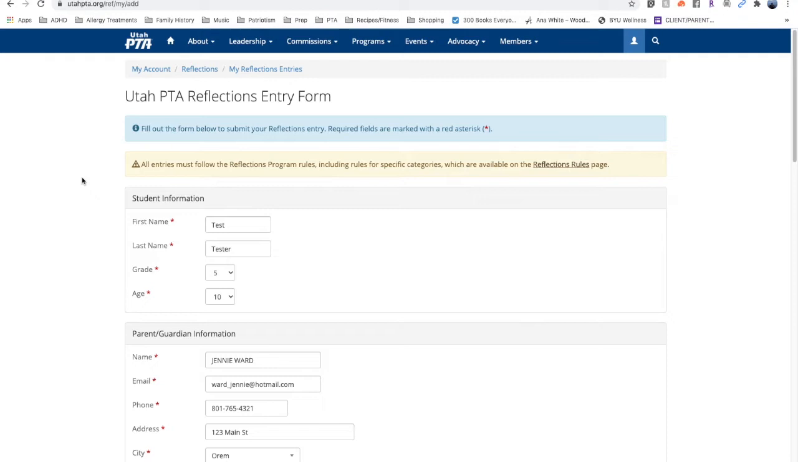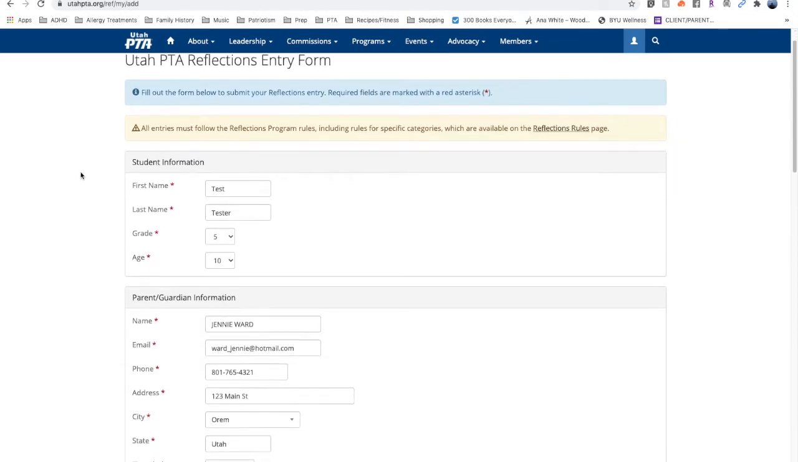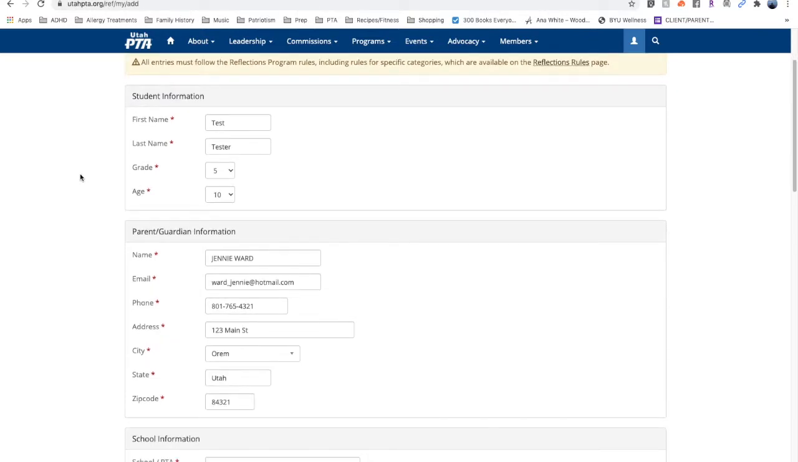The entry form asks for the same information that has previously been asked on the paper form. Only it is more condensed and only asks the specific information that is needed for the category you're entering in. First thing we need to do is enter the student information. We're going to enter the first name of the student and the last name of the student. We'll want to enter their grade and their age.